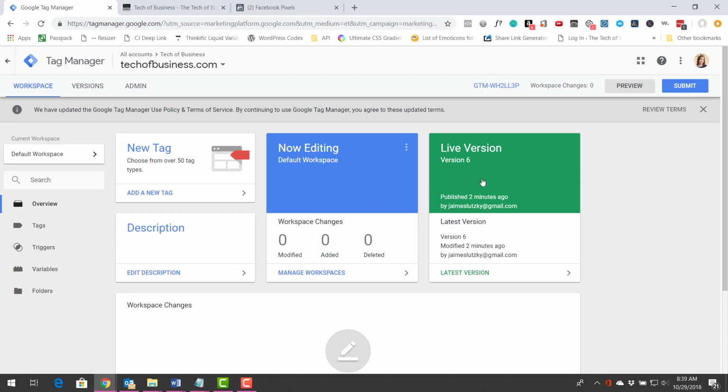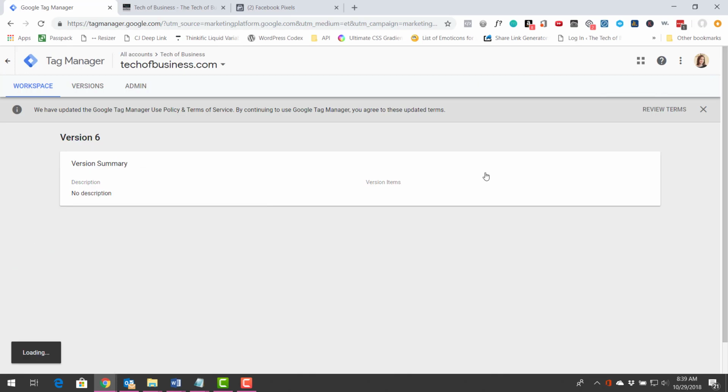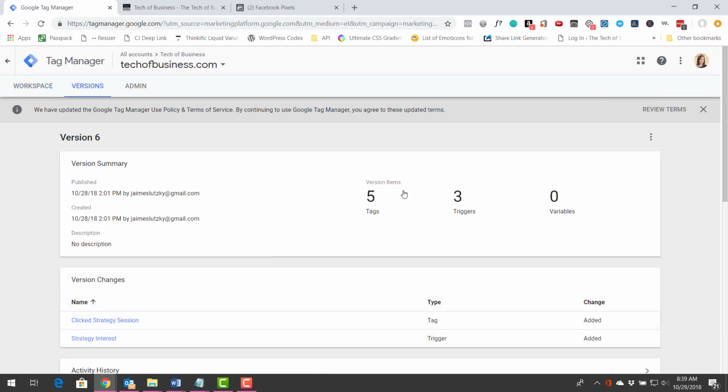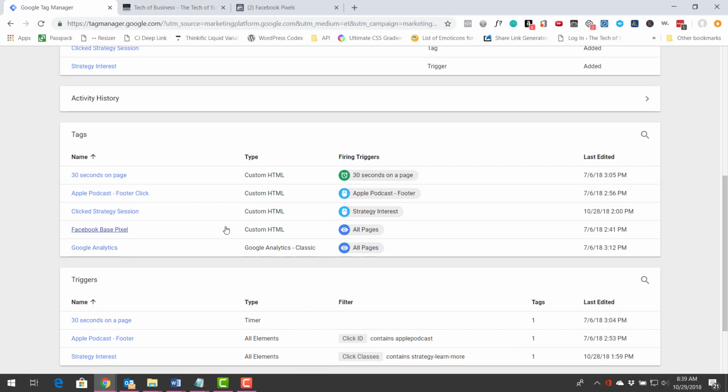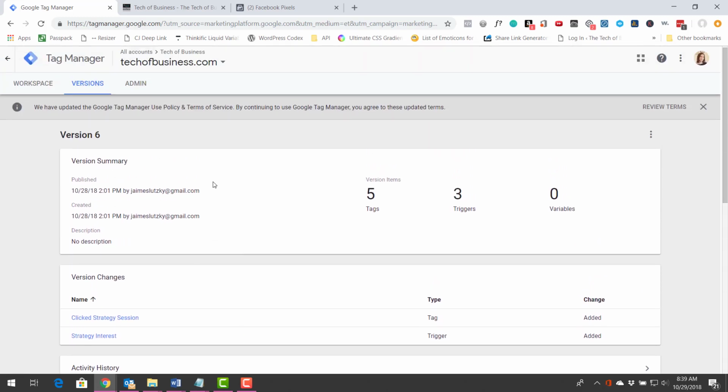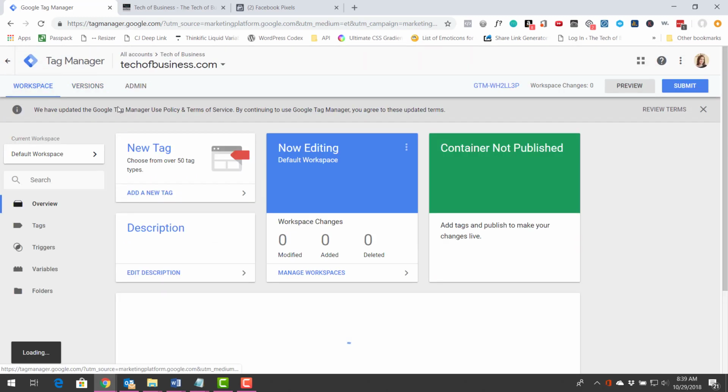The next thing that I want to do, when you're installing the Facebook base pixel, is go in and set up a tag. I'm going to show you what that looks like. You're going to come into your workspace and create it. What you can see here is the Facebook base pixel. It's a custom HTML on all pages. And so what I did to create that is we're going to come back to workspace.